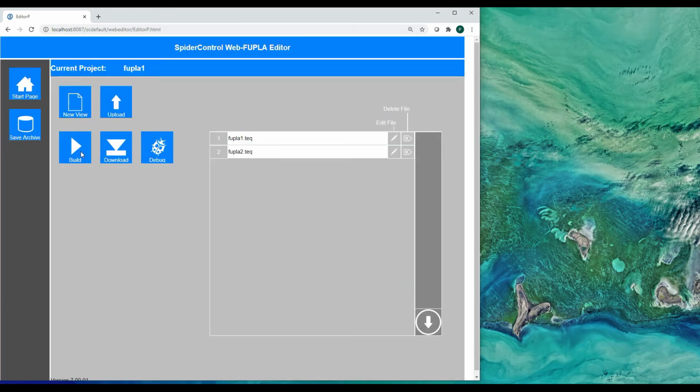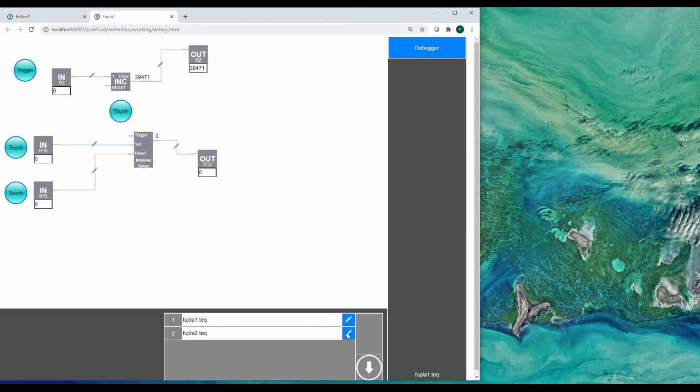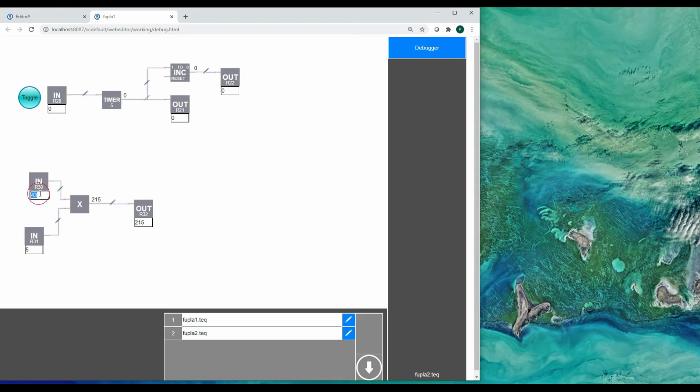We will make a build, save, archive, make a download. So this will now download the logic to the microcontroller. We can open the debugger, go to page 2, and we can already see how our multiplication is actually working.